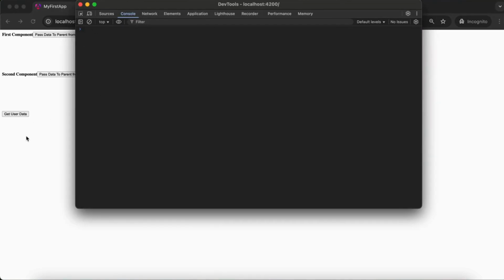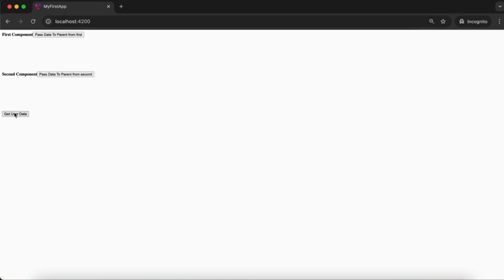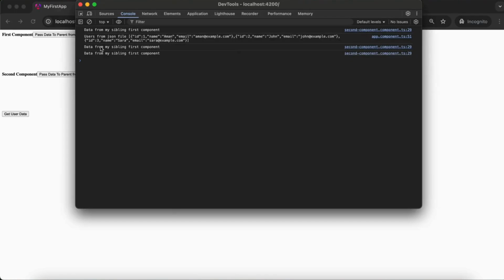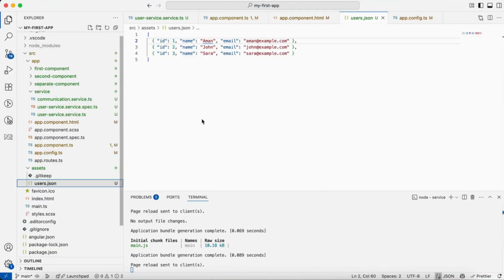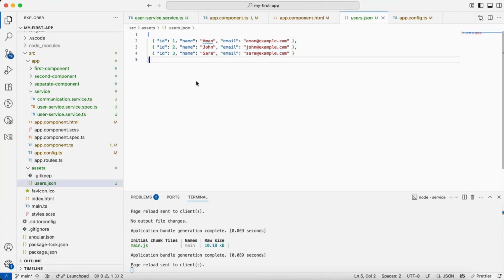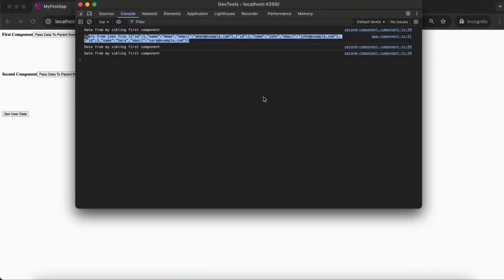I have nothing in the console for now. Let me click on it. See, users from JSON file. This is the data I'm getting: ID 1, name Aman, email ID, and this complete data. It is the same data I added inside the user.json. So that's how we use a service in Angular.